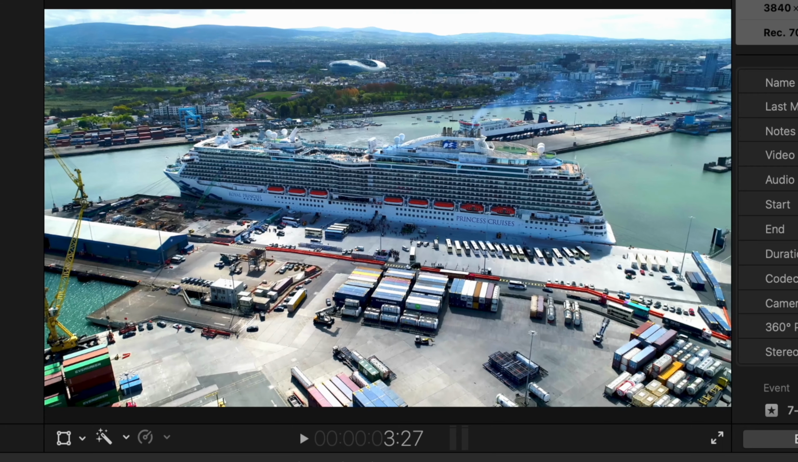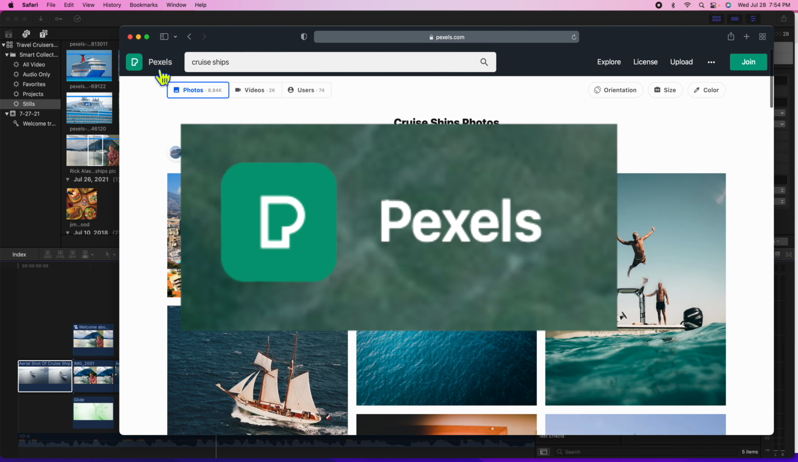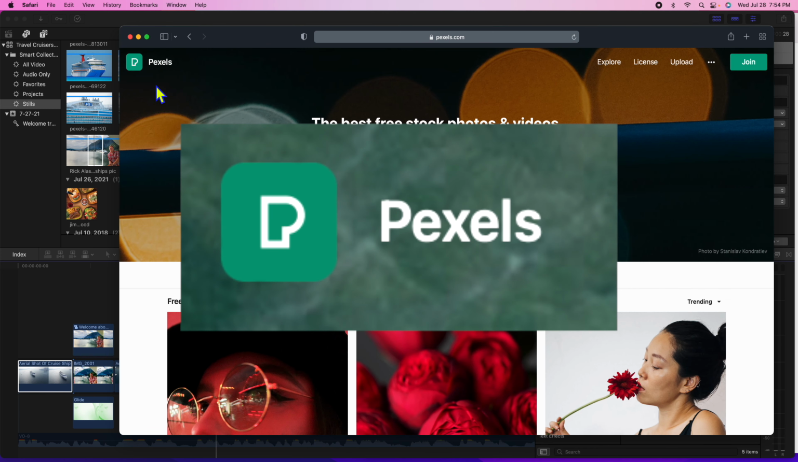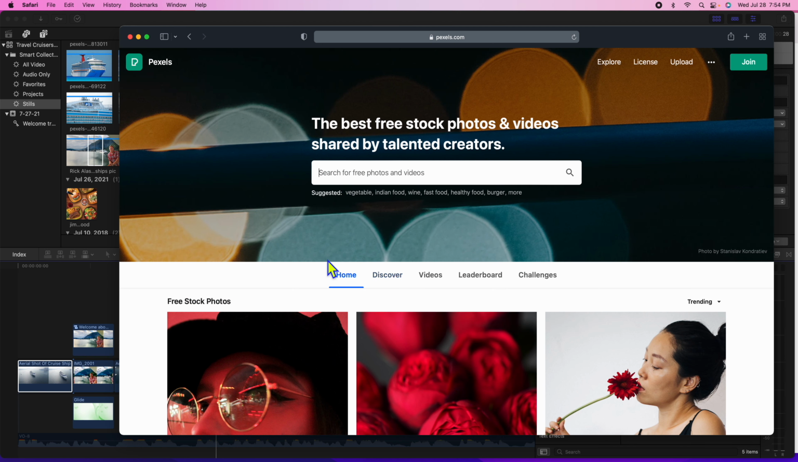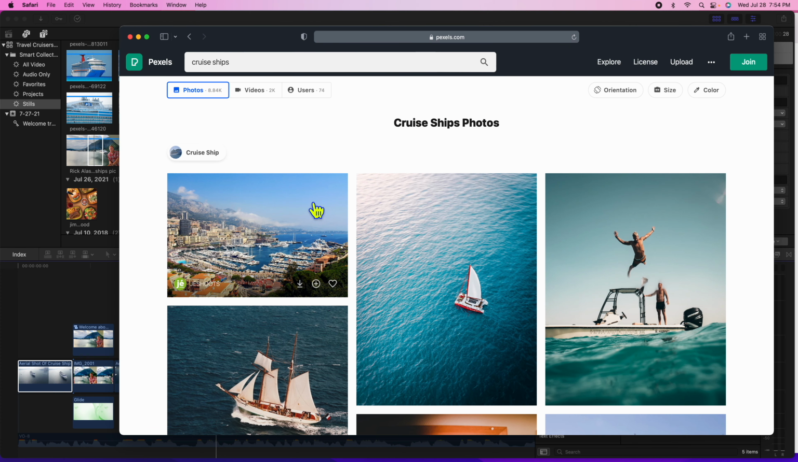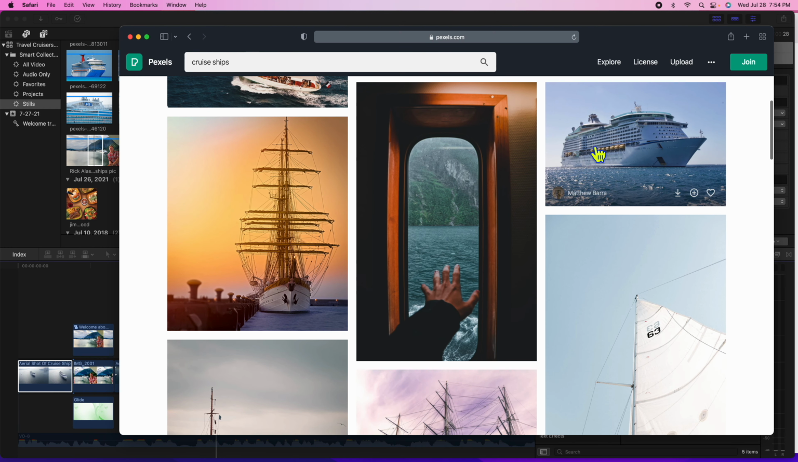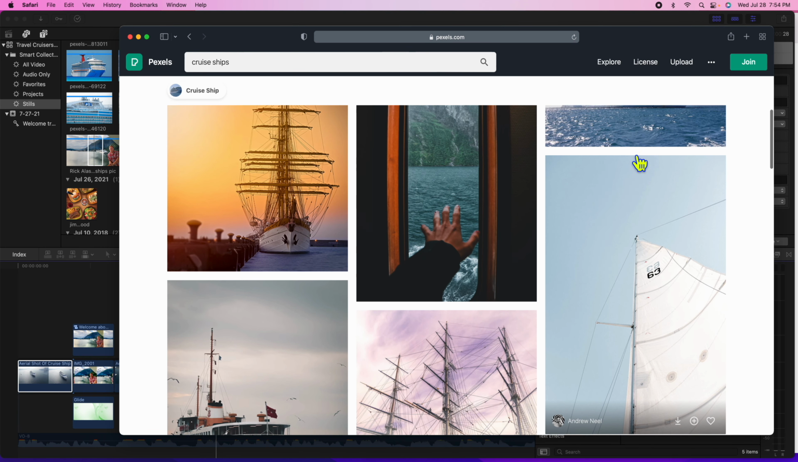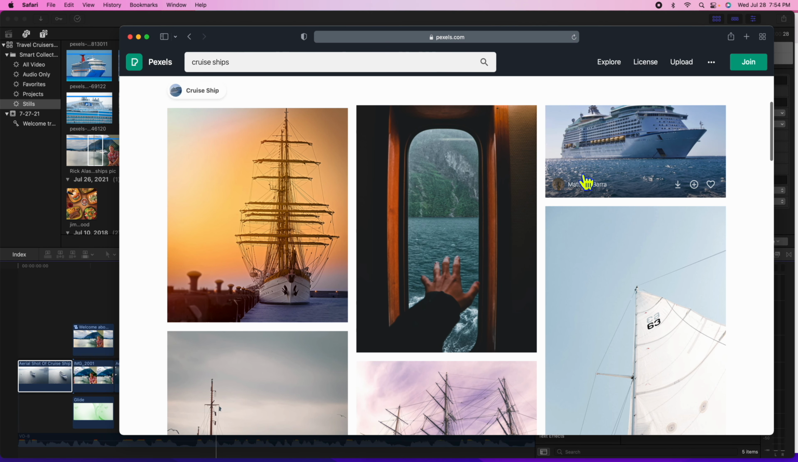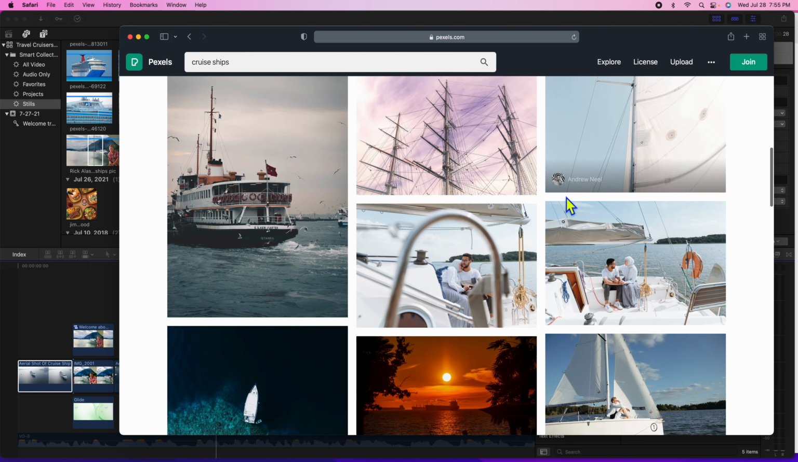And how did I get these shots? Well, go to this channel. It's Pexels. Check this out, Pexels. Okay, and you can just search for anything, and they're free. It's free to use. So I typed cruise ships, and then here's photos. We have a whole bunch of photos. Now you can use any of these for free. You can tip the people and whatever, or you can just download them and use them for free.